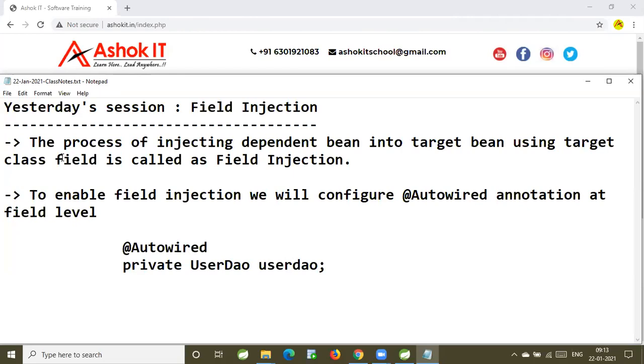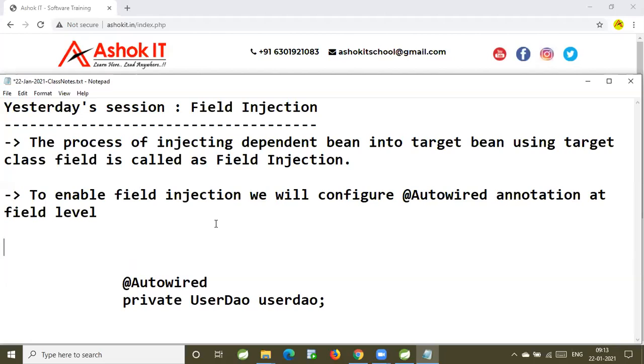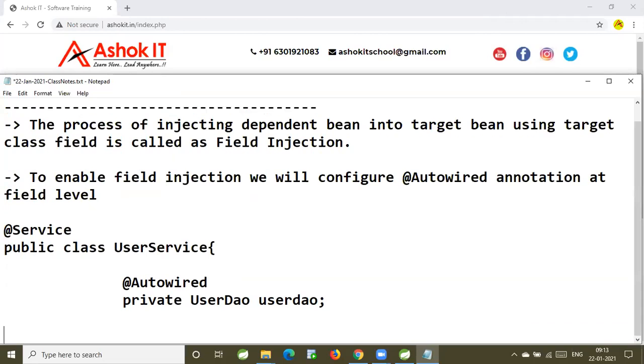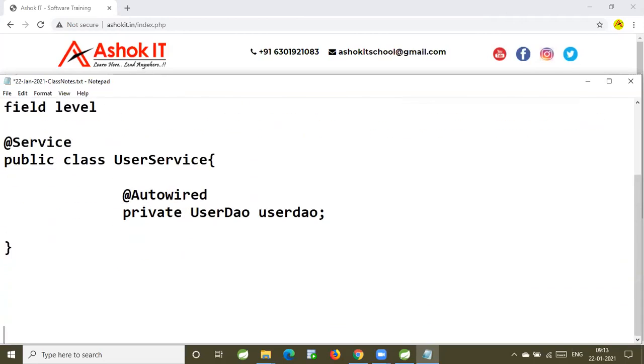Now, whenever we specify field injection in a class, let me take a class called public class UserService. How to represent this class as a Spring bean? Using the annotation @Service. It is mandatory to represent the class as a Spring bean, right? My UserService class I want to represent as a Spring bean, by using a stereotype annotation.